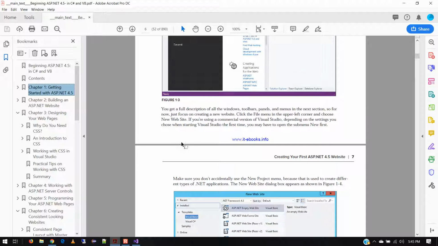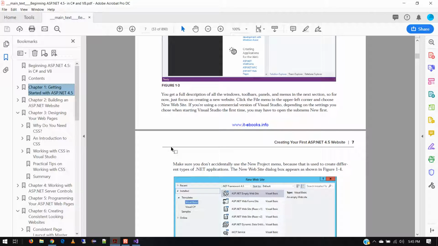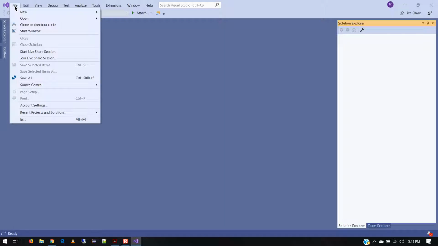And here they're asking you to go to the File menu and choose New Website. So let's go back to Visual Studio really quick. And the first thing you're going to notice as you go to File, New, okay, it doesn't exist.